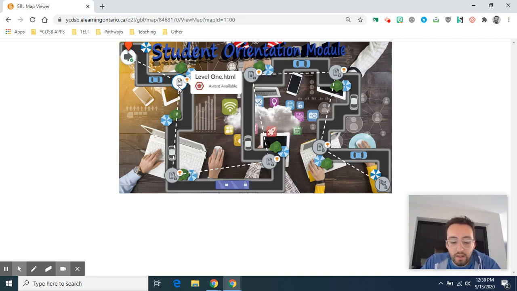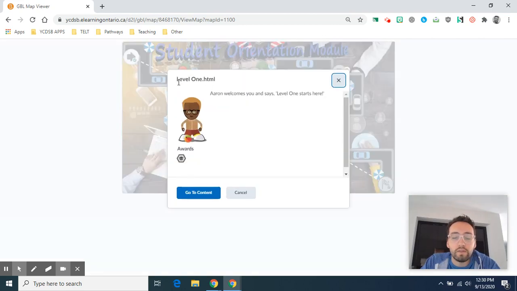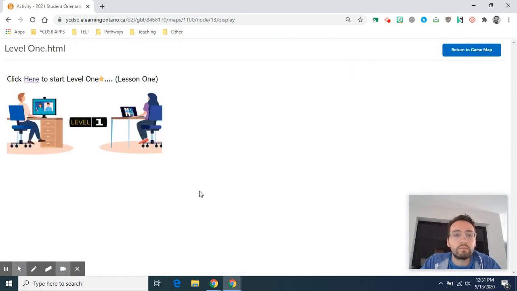To start a lesson, click on the next available circle indicator. So here we go, we're starting the first one, where you'll be welcomed by a character and directed to the link for the lesson slash level, right over here where it says go to content. Upon clicking the link, it will take you to the content area of that orientation lesson where the learning begins. So let's take a look. Let me click go to content. Here's our link page. Click here to start level one.